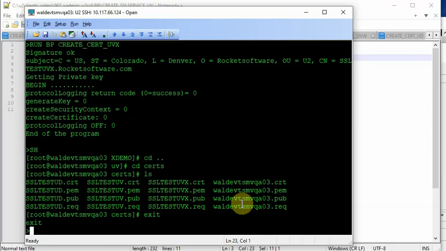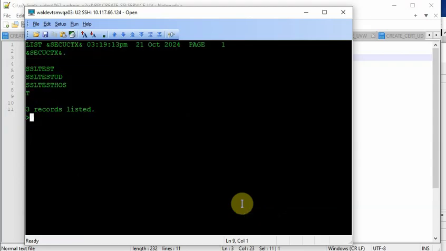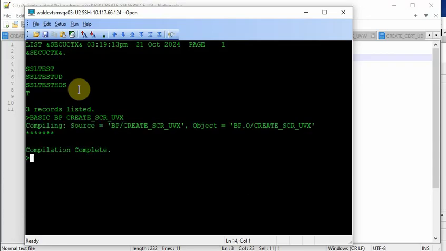So next step, I want to create an SCR. So this SECUCTX. So I already have a couple of SCRs. One called SSLTEST, another called SSLTESTUD, another called SSLTESTHOST. I want to create a new one, so I can BASIC BP SCRUVX. So run it.